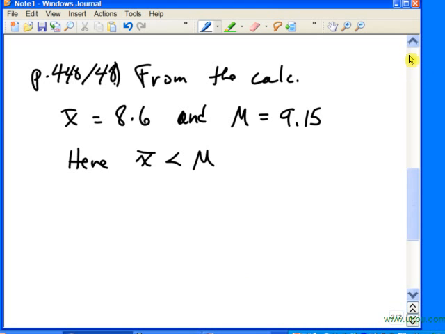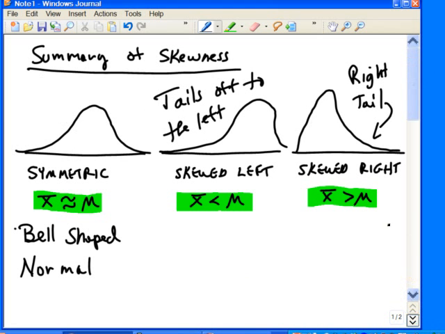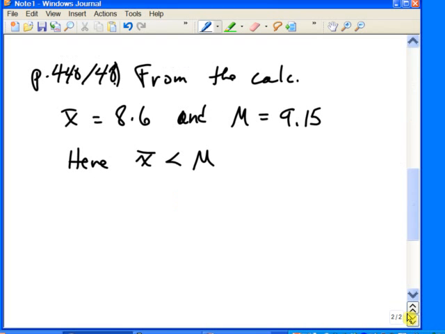So let's review what we said before on that. We said the sample mean is less than the median. So it appears the data is skewed left.